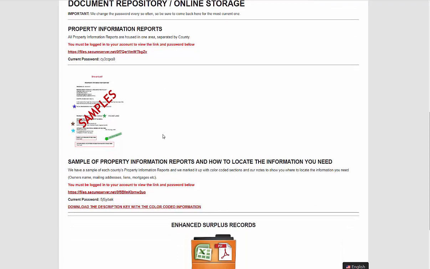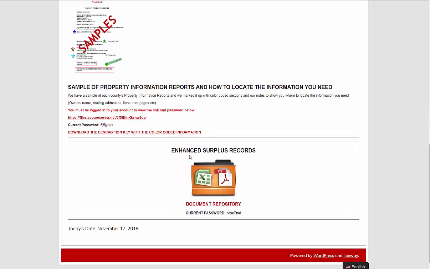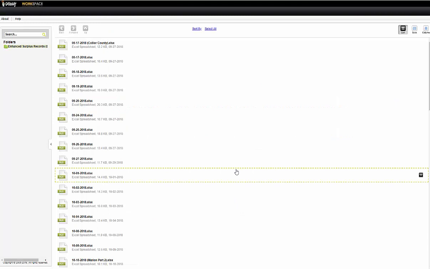that in just a moment, but I'm going to come down here to the Enhanced Surplus Records, and here is the document repository, here is the link and the current password. If you ever find that you try to log in and you're unable to, come back to this page and make sure we haven't changed the password, because we do every so often. So I'm just going to highlight and copy the password and click on Document Repository. And now, since I've already been in here today, I don't have to enter the password in again. That's why it's not asking me for it right now.